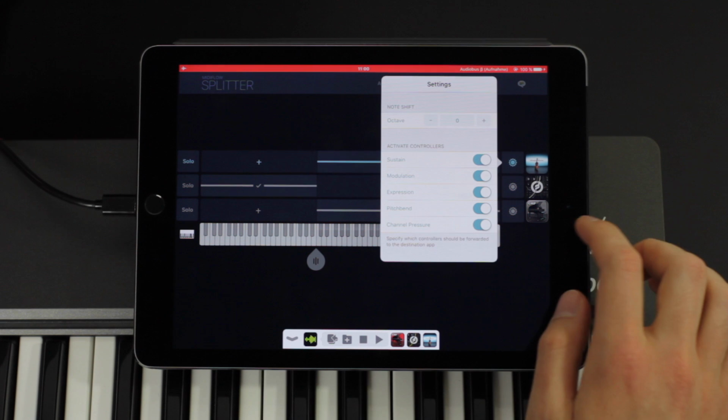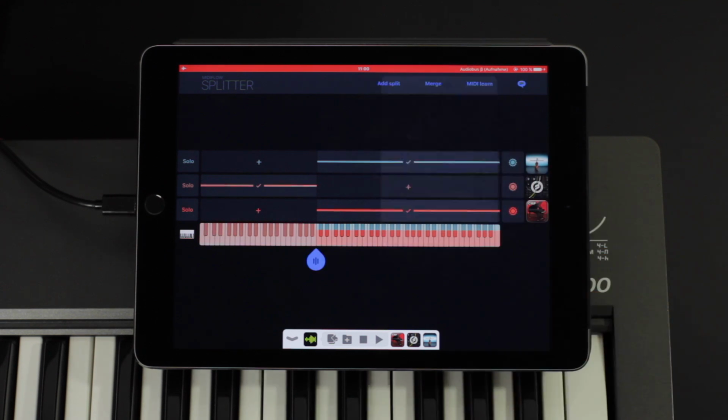In this case I'm going to deactivate it for the string sound. And you can hear that when I play and press the sustain pedal, it is only holding the piano but not the strings.